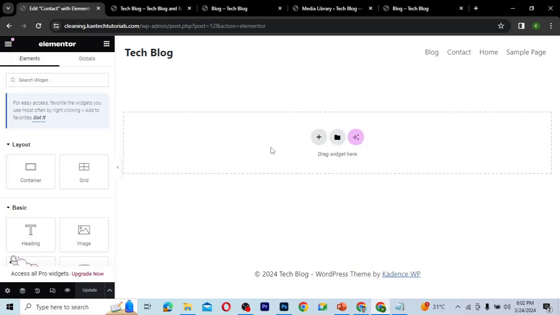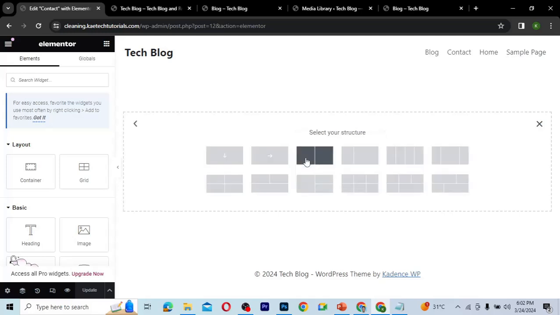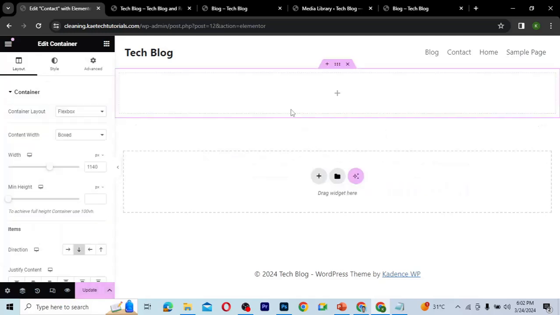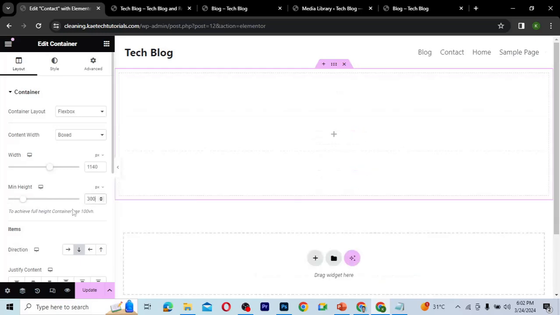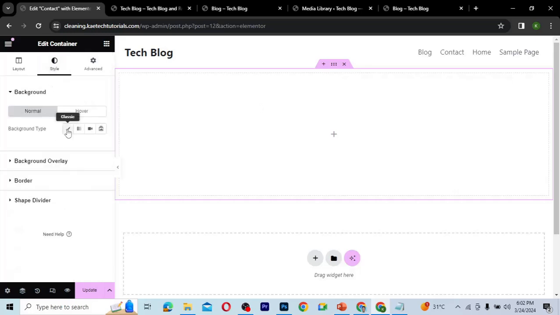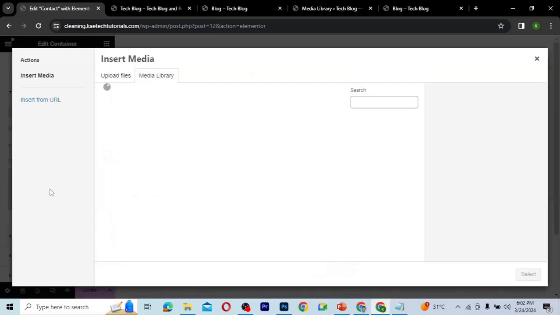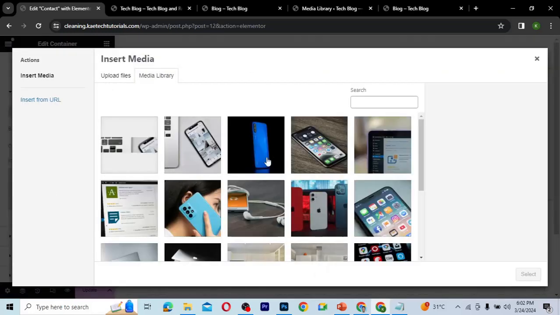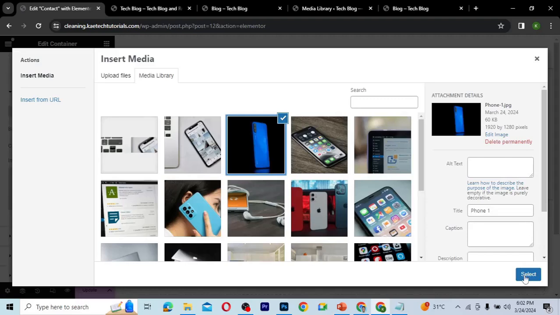What I'm going to do is click on the plus, choose Flexbox, and choose this particular one for my hero. I'll set a minimum height of, let's say, 300. Okay, 300 is quite okay. I'll go to style, choose a classic background type, and then choose an image for it. I'm just going to choose this particular one, which is quite okay for me.